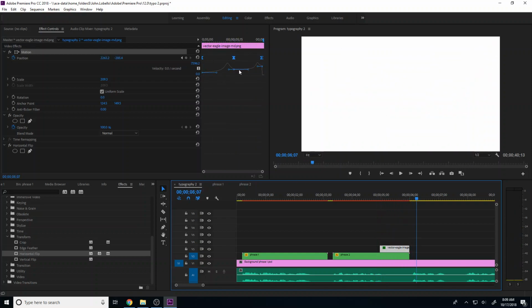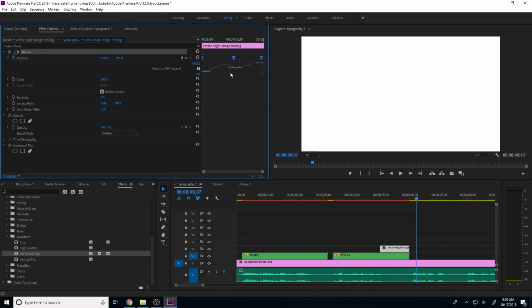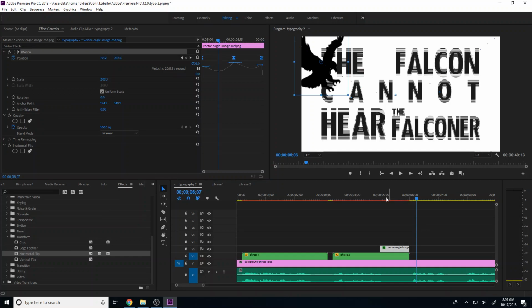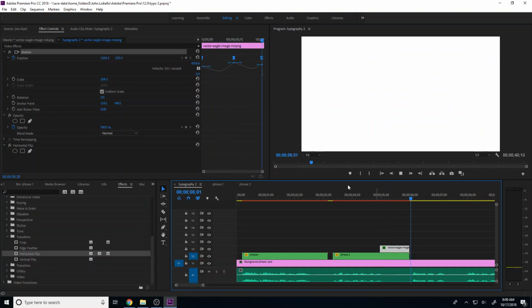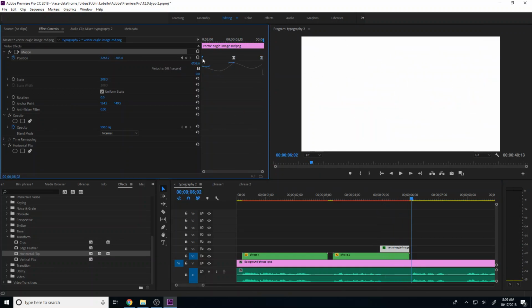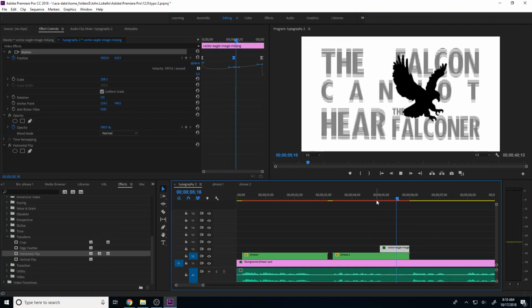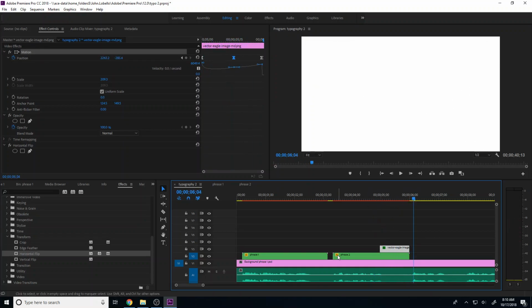I can even slow this down a little bit more and pull this up a little bit. Let's see what that looks like. You can adjust the different keyframes one at a time if you wanted to, like have this one go really fast, or start really fast and then slow down, and have this one speed up. So let's say like this. There we go. Then we'll start the next phrase.